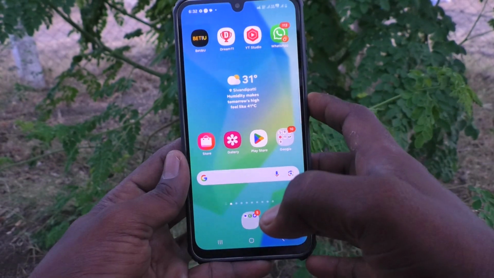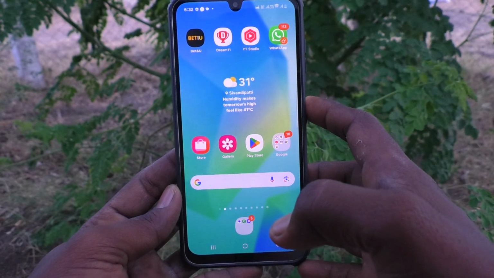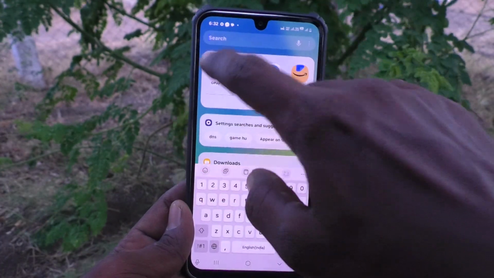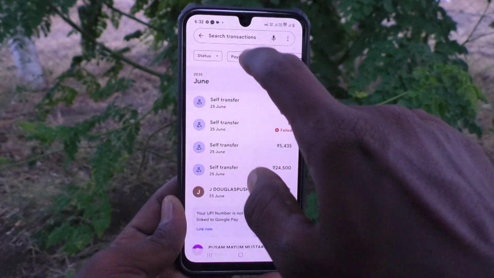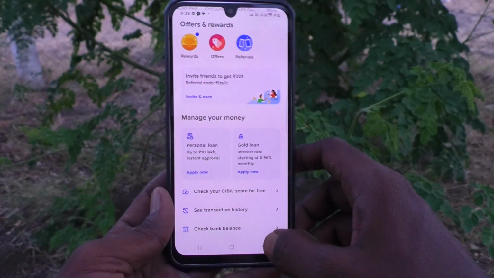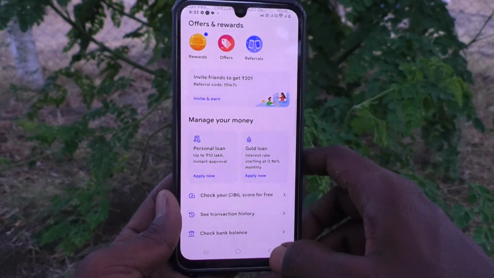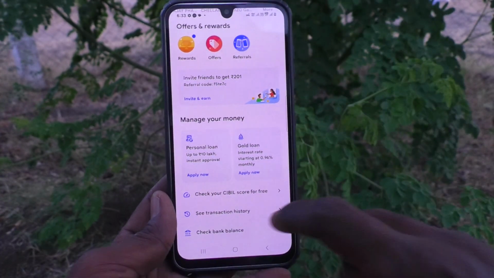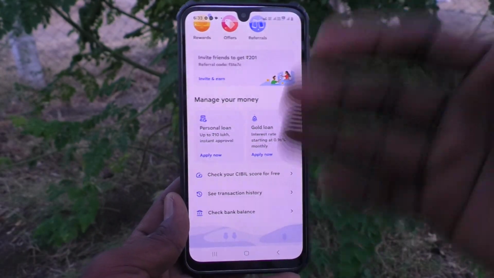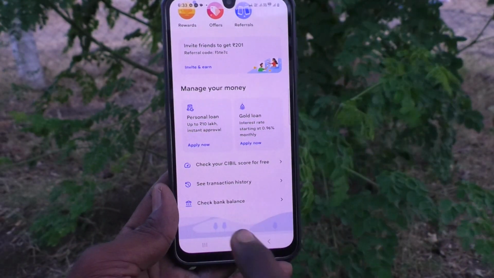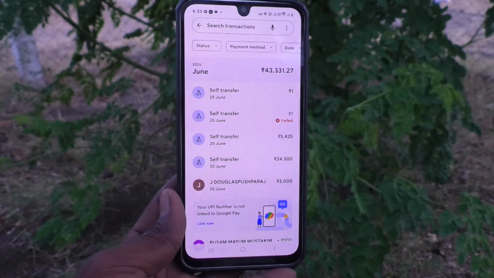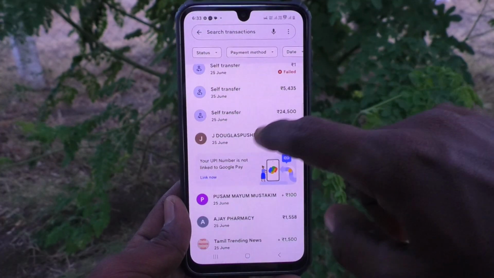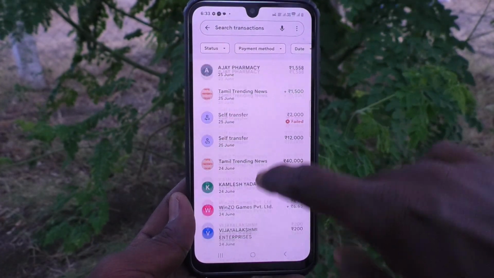In this video, you will learn how to check transaction history in your GPay account. First of all, open GPay. Then, to check what transactions you have made, that is, whether you have received money or you are sending money, whatever it may be, you can check all complete transactions using this See transaction history. Just click on this and you will find all of them. Okay, see, these are all the transaction history for me.